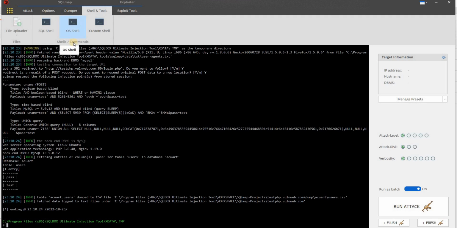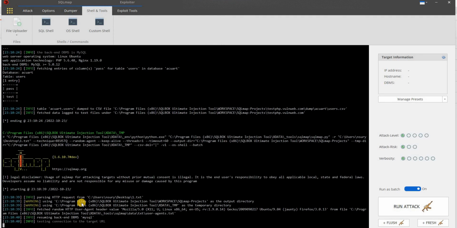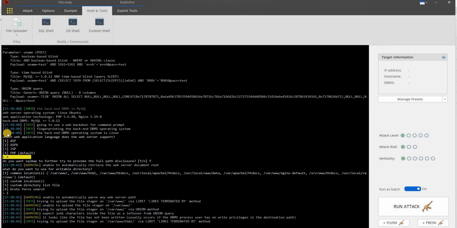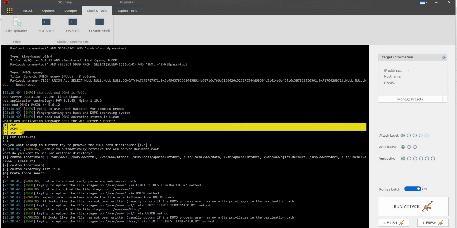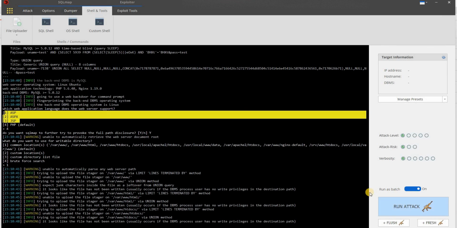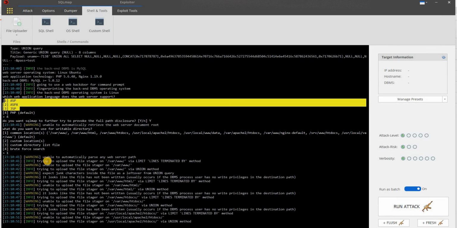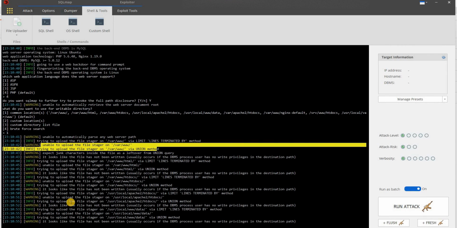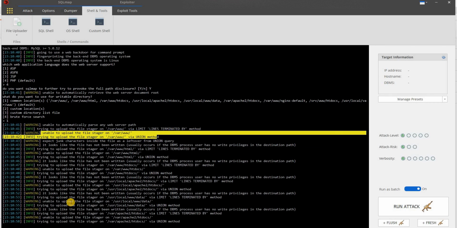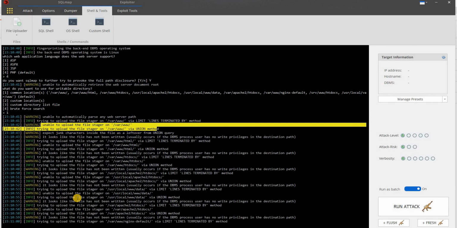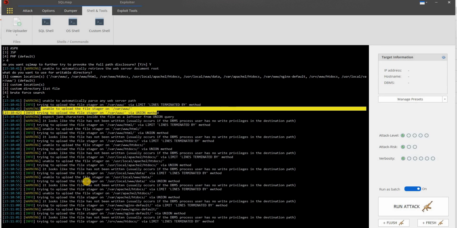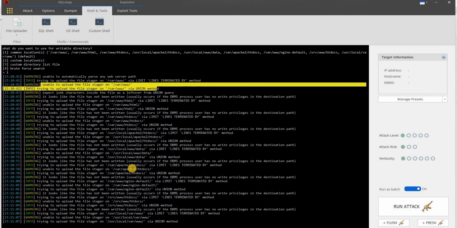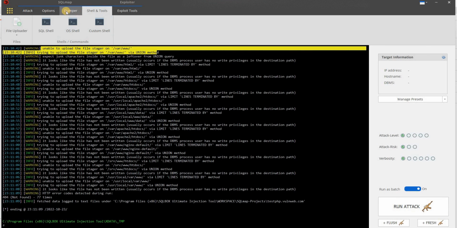Let's go to the OS shells. The application is running on PHP, so it's automatically selected as PHP. If you want to test for ASPX or JSP, we need to do it manually by disabling the batch. You can see it's trying to upload the files, but if the server doesn't have any write permission, we cannot upload the shell to the server, so we do not get any OS commands. It's trying to write the file to the server. Likewise, we can do anything here.